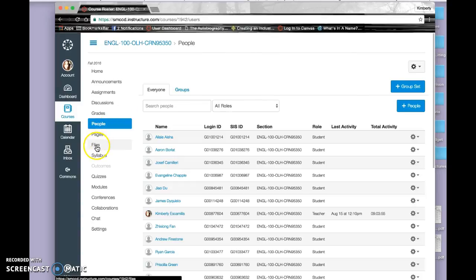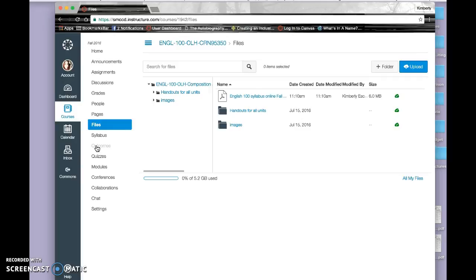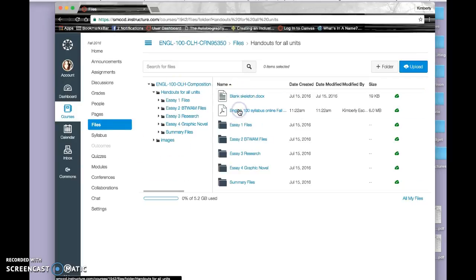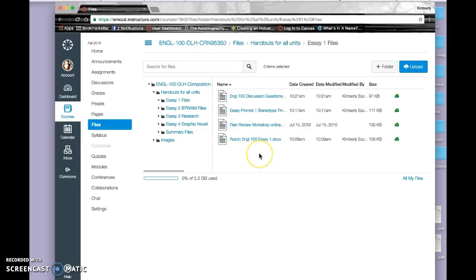Pages I already explained. Files are all the files for the course. I have them labeled as the syllabus and then handouts for all units. So for each unit, all the files are listed separately. The summary probably should be up above, but it's summary and then essay 1, essay 2, essay 3, essay 4. And all of the files associated with that essay are there. So typically that's the prompt, discussion questions, peer review, and the rubric.